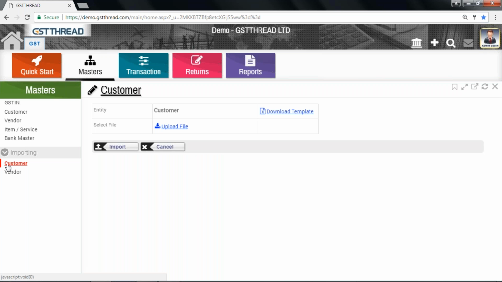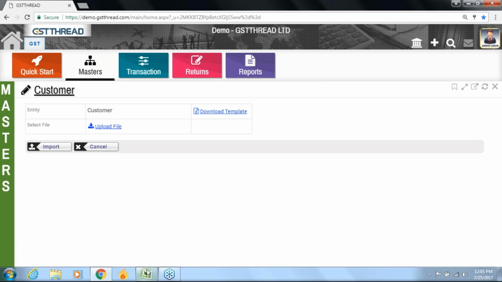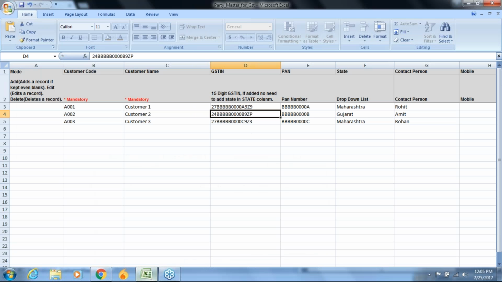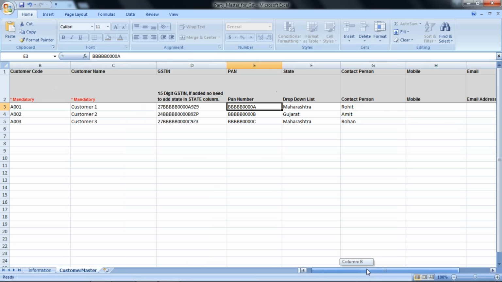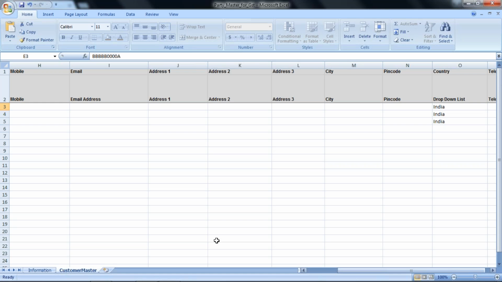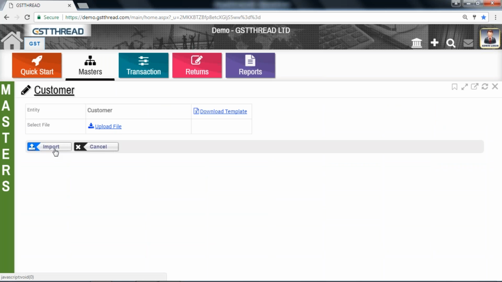We have seen how to import or manually enter the fields in customer and vendor master. If you have to import those fields, we are providing a predefined template which you can download and fill in with the details. Here you need to mention the customer code, customer name, GSTIN, PAN number and other fields such as the address, country, state, etc., which can be uploaded and imported here.